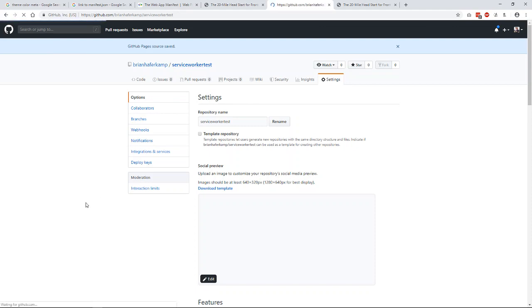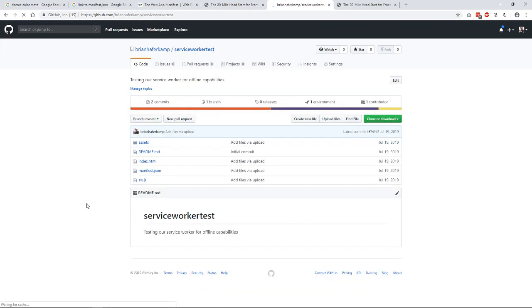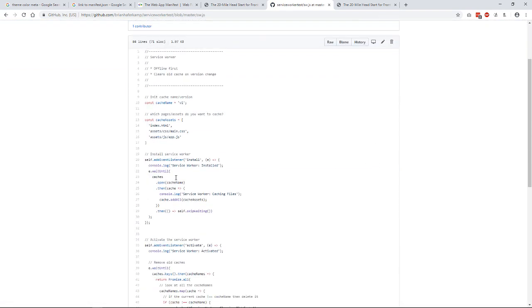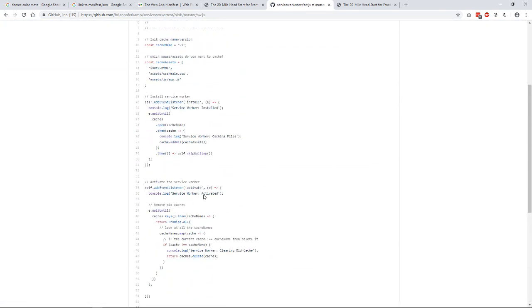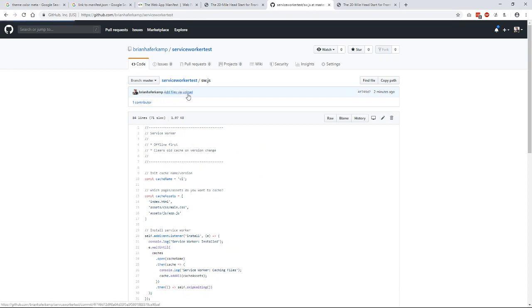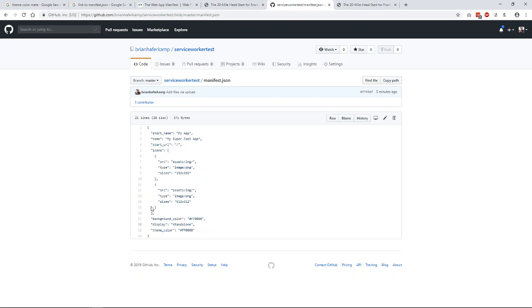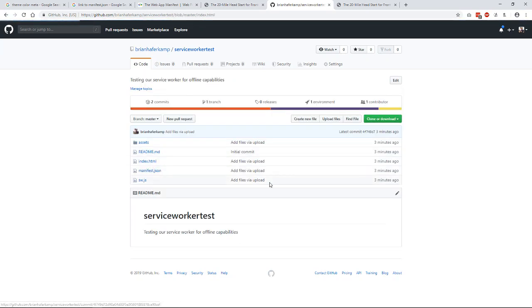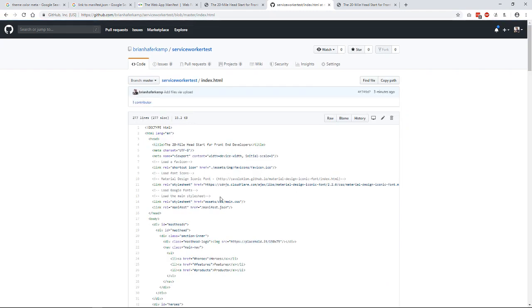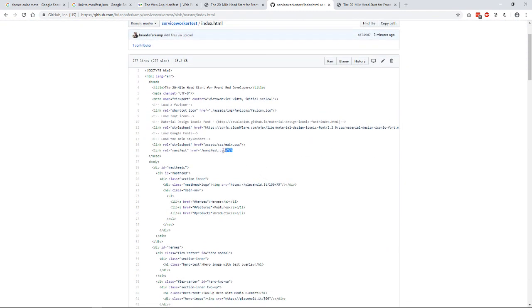If we look back here, just to make sure that everything is in. So we have our service worker. Okay, so this is our service worker. It should be working. And we have our manifest.json, so it has all of our information. And then we also have our index file, and the index file is bringing in manifest.json.